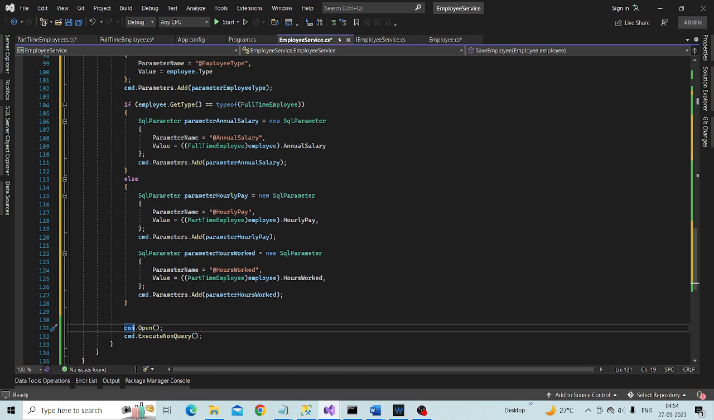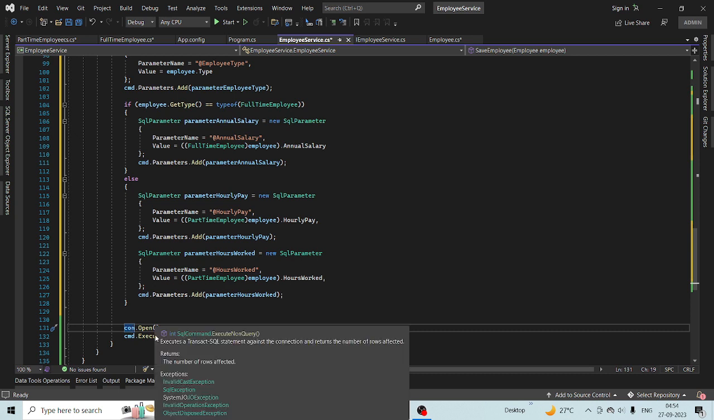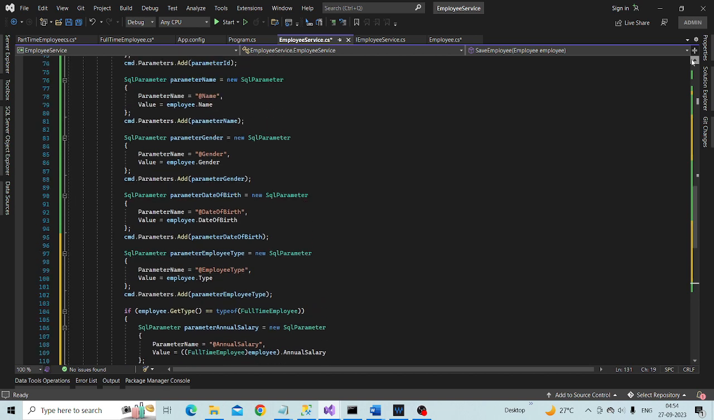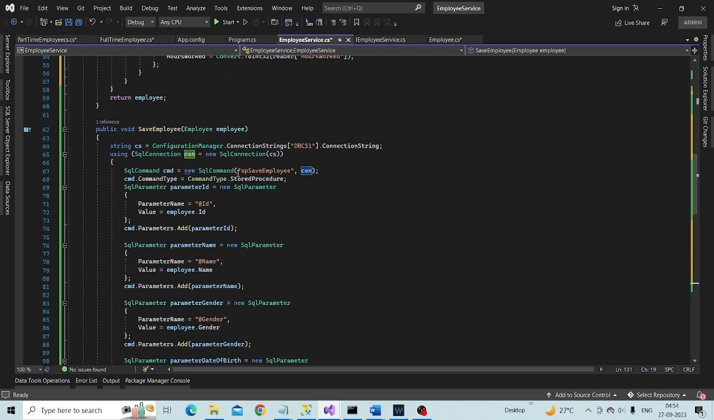So we open the connection, execute the non-query, which is going to execute this stored procedure. Where is the stored procedure? This stored procedure, and we have already modified this stored procedure sp save employee to include all these parameters. So basically at this point we are done with the service.